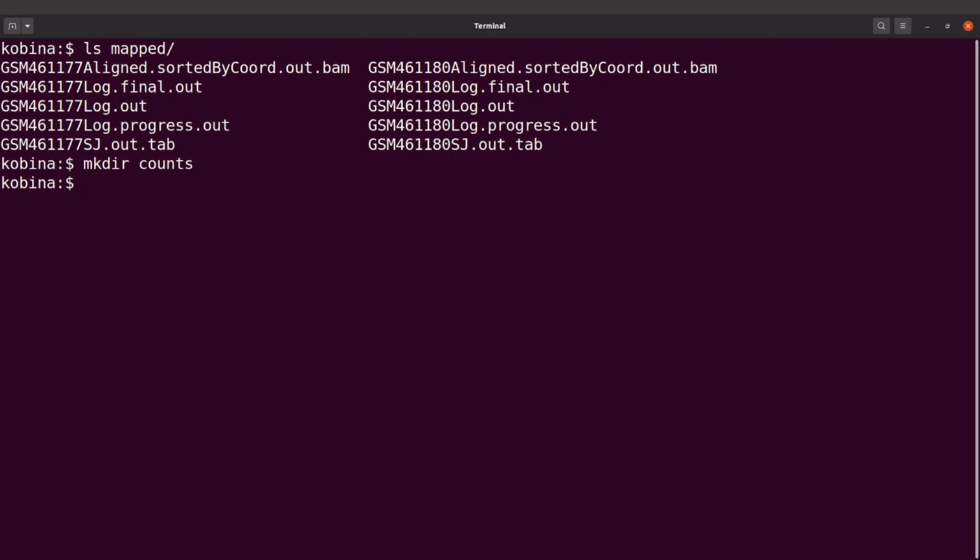So we will say featureCounts, and then -T 8, which means the number of threads. We are going to say -s, which means unstranded, so that will be 0. And then we say -p. The -p indicates that we want to count fragments instead of reads.